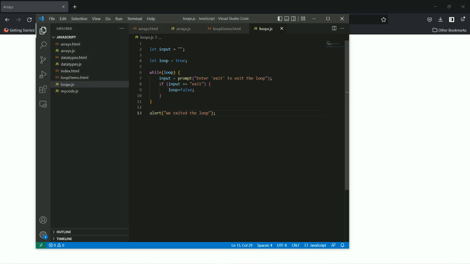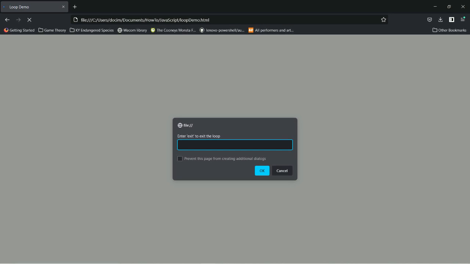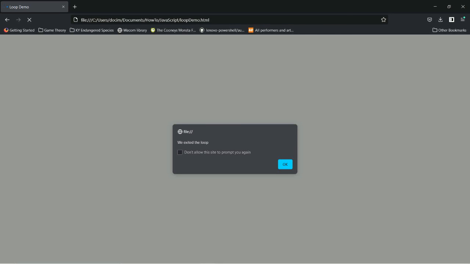So there we go. I'm going to go into here, go to my loop demo. Enter exit to exit the loop, so I can just put down hello. And there it goes again, enter exit to exit the loop. Exit. And it says we exited the loop.